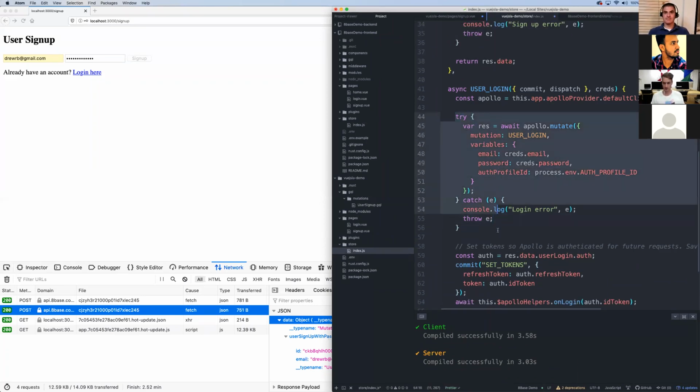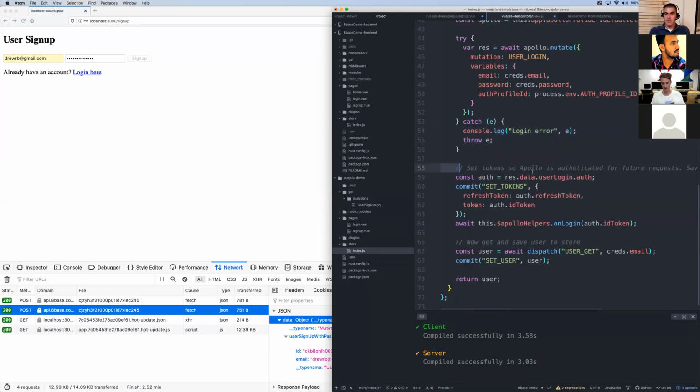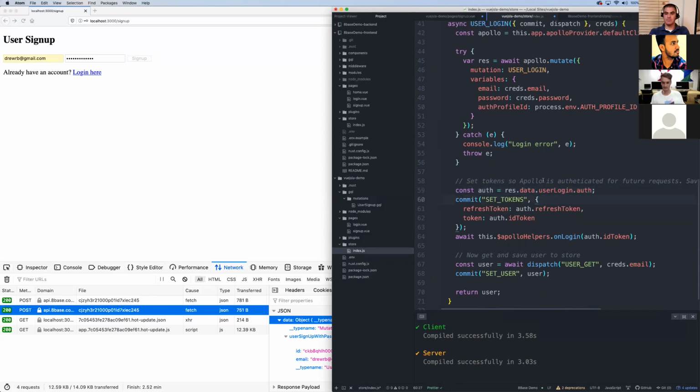So what try catch will do is, if this is successful, it will start running this code next. If it's not successful, it will throw the error. So the next thing we want to do is store our tokens so that we can make authenticated requests in the future. Yes, we can store them locally into the Vuex store, which is what this would do. There's the regular token, which we need to make requests, and then there's a refresh token, which we can use in a few days to get a new token without having to have the person log in again.